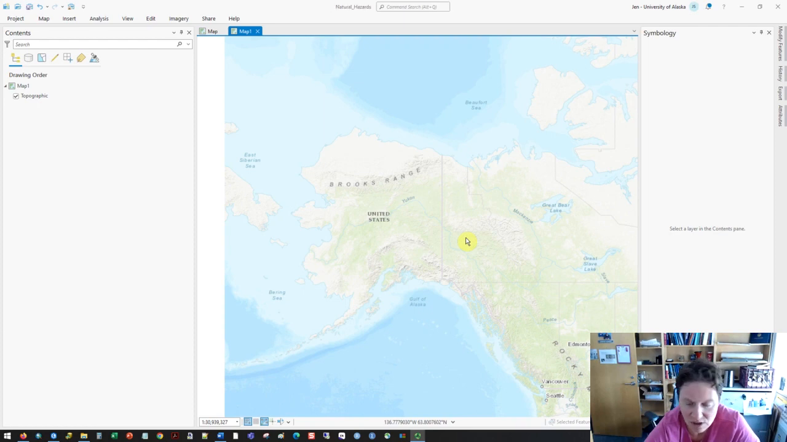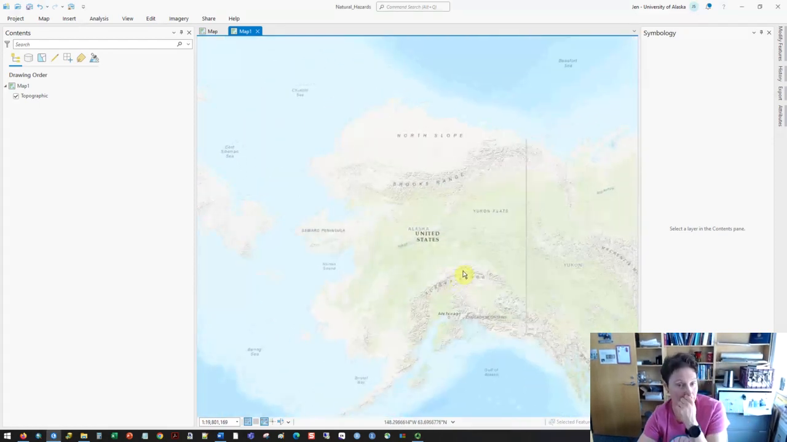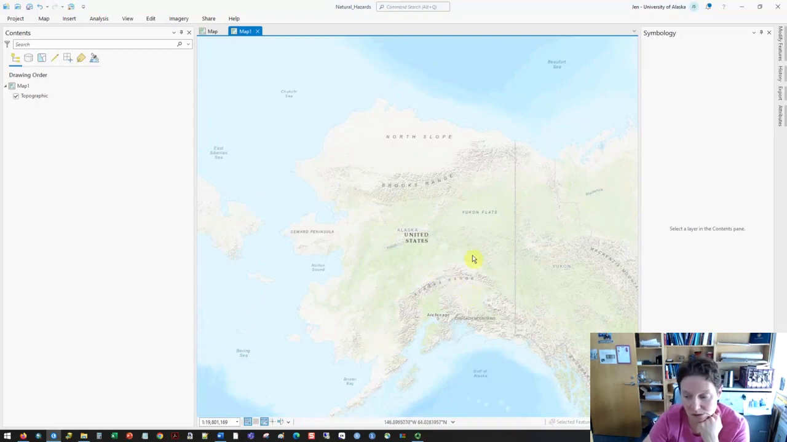And then finally, we're just going to look at changes in wildfire hazard over time so you can get a little bit more exposure with using rasters and the raster calculator. So we're going to add our data here.